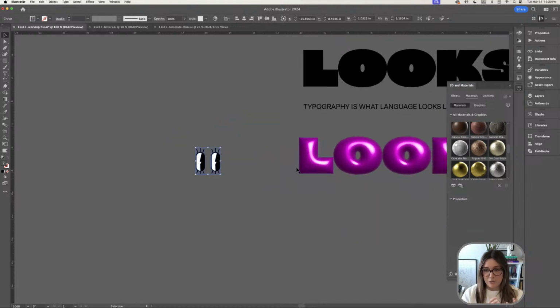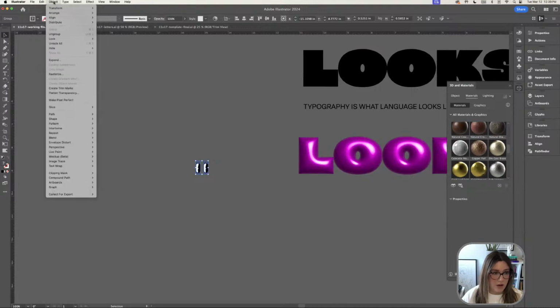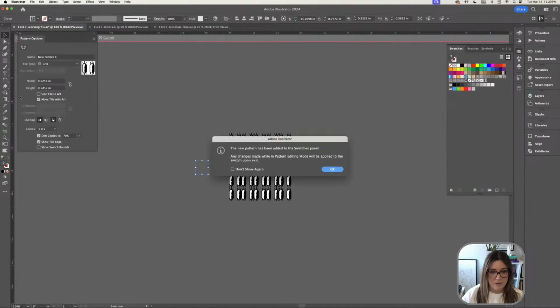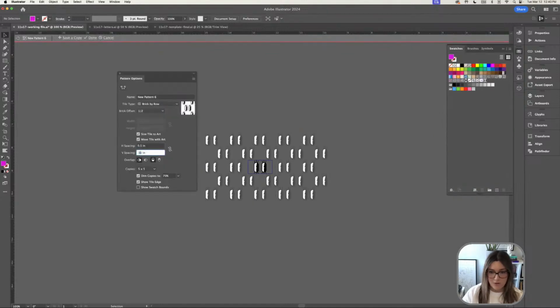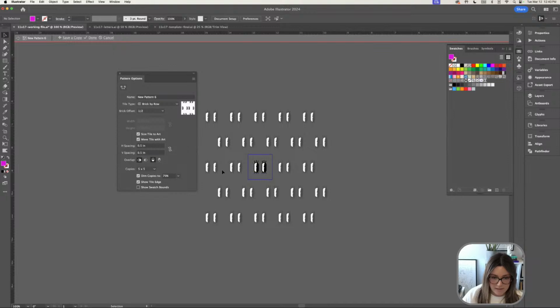Because I want the pattern to be small and it's being repeated a lot, I want to make it just a tad smaller, like so. I'm going to select this, go to Object, Pattern, Make. So here, this is looking, actually 0.5 is a little too much. I'm going to do 0.2.